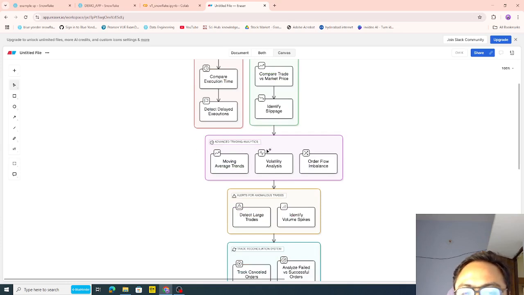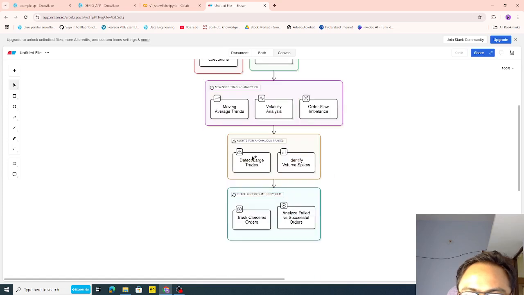And in advanced trading analysis, you can also build a dashboard for volatility analysis, order flow imbalance, and moving average trend. Then for alerts, you can detect large trades and identify volume spikes. And in the reconcile phase, you can track all the canceled orders and analyze failed versus successful orders.